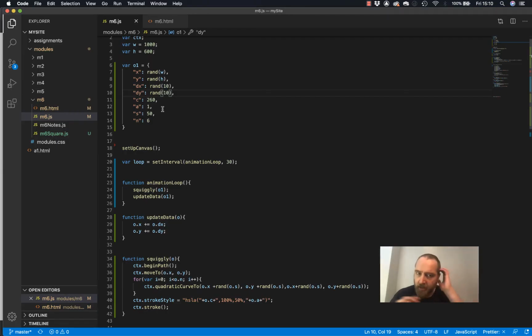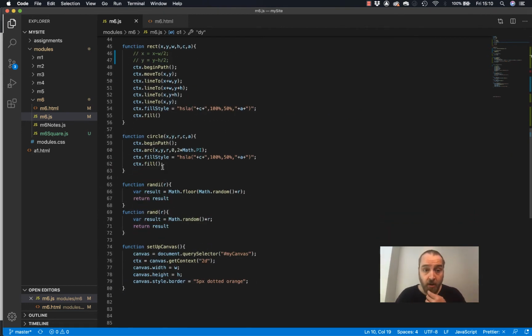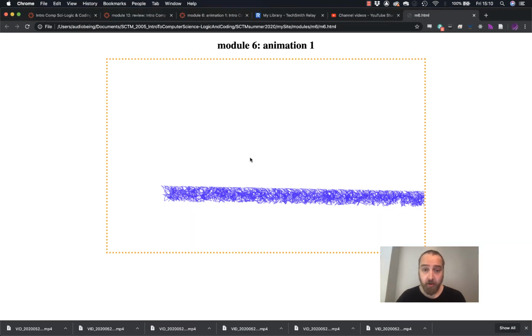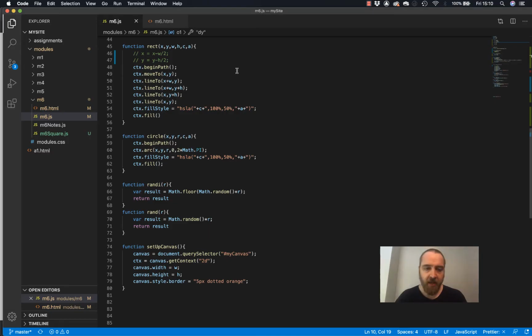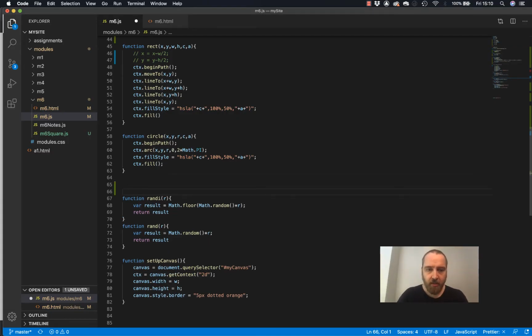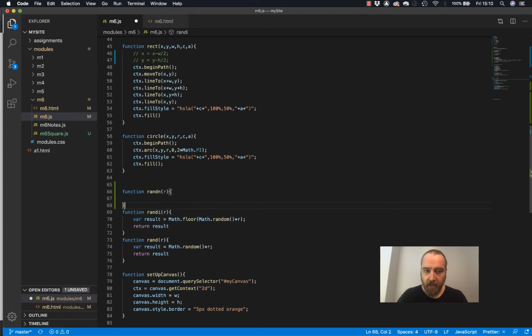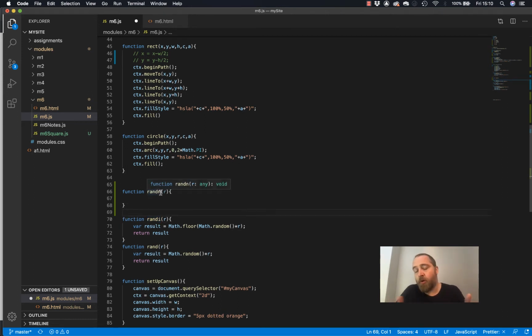So let's create a random function that gives us a probability of a negative number. Right now, both our random functions only give positive numbers. But if we want to go left or go up, we need a negative number. So let's create a function, rand_n, just for a random number that can be negative.